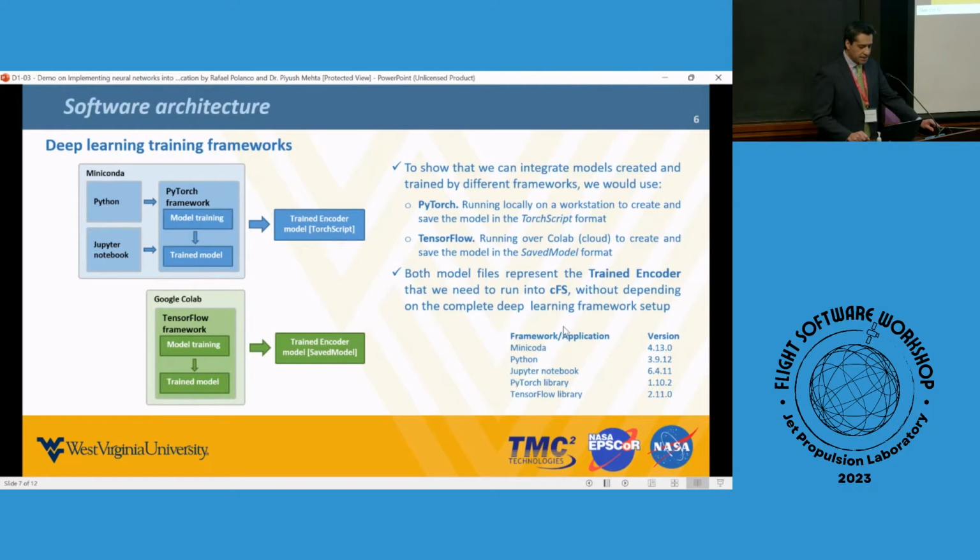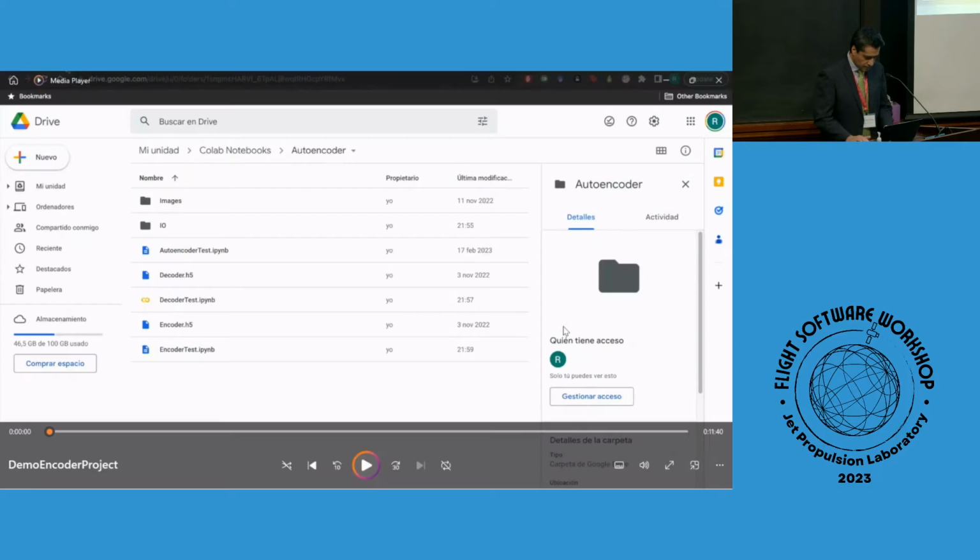But the thing is, with these two frameworks, you can obtain a trained model as a script. With this script, you can run the same model outside those frameworks, maybe in a different environment. And in our example, we are going to run these models inside a spacecraft. So let me show you, this is the part of the demo.